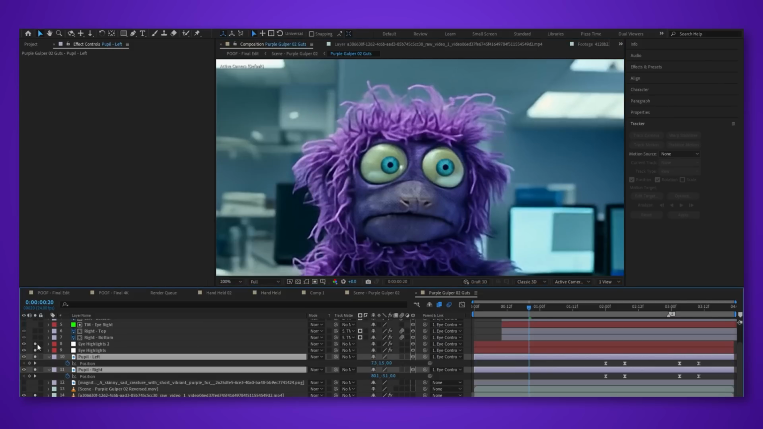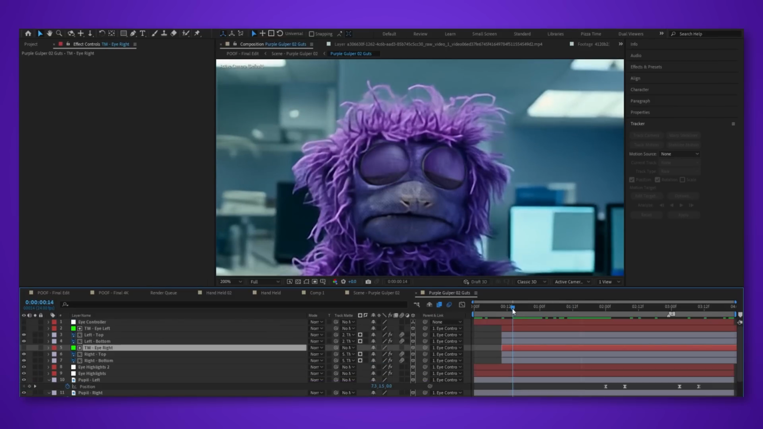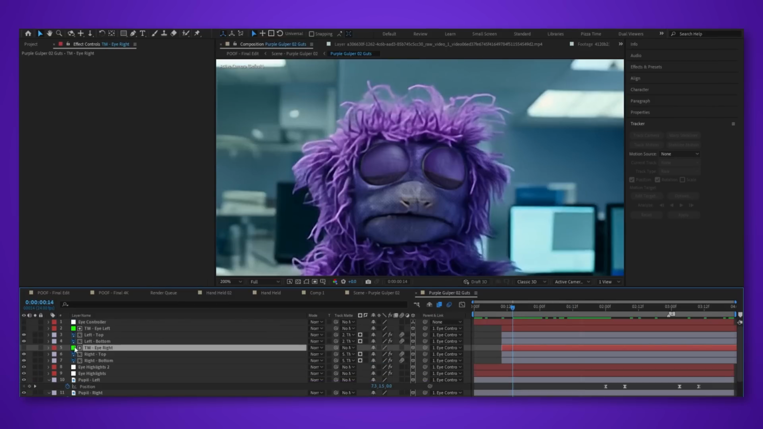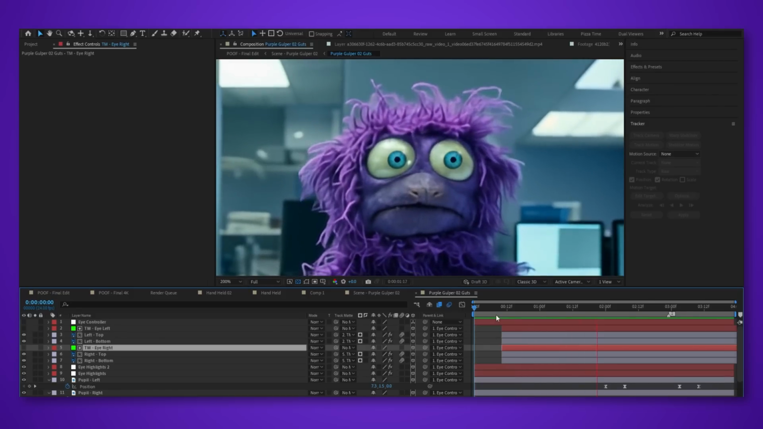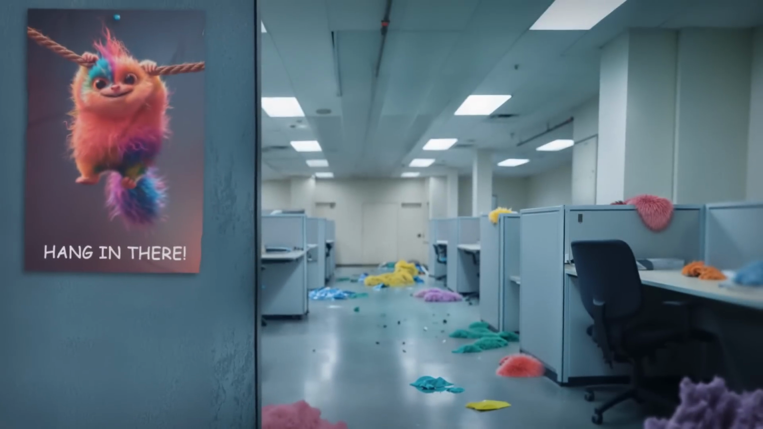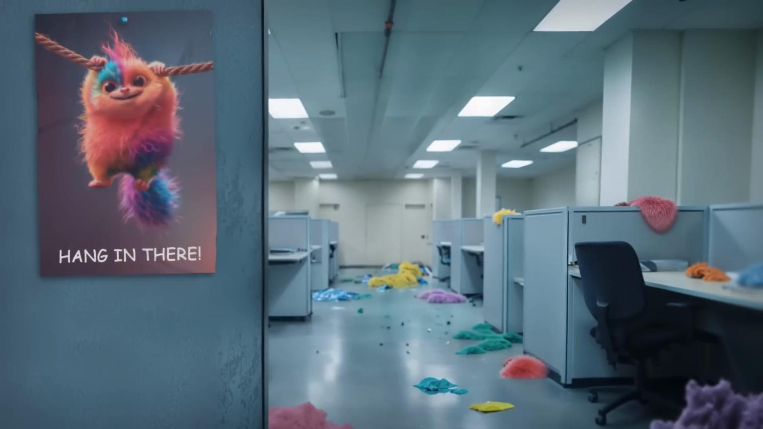I also added just a couple of small highlights over his eyes, and then faked some blinking movements using a similar technique. While this isn't perfect, it's great, and it allows for way more control over the scene than if I had just relied on Dream Machine. Okay, now let's take a look at the final shot of the short.